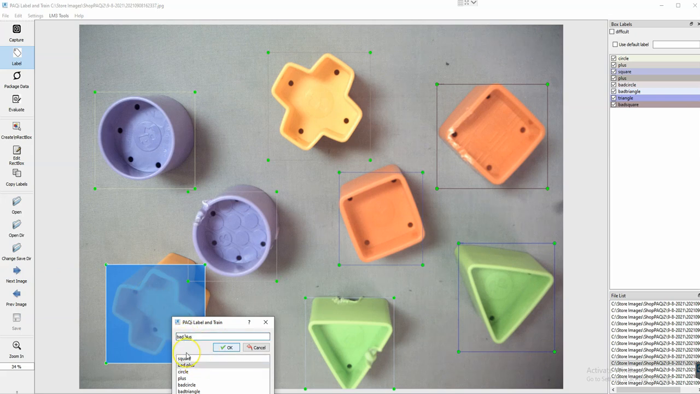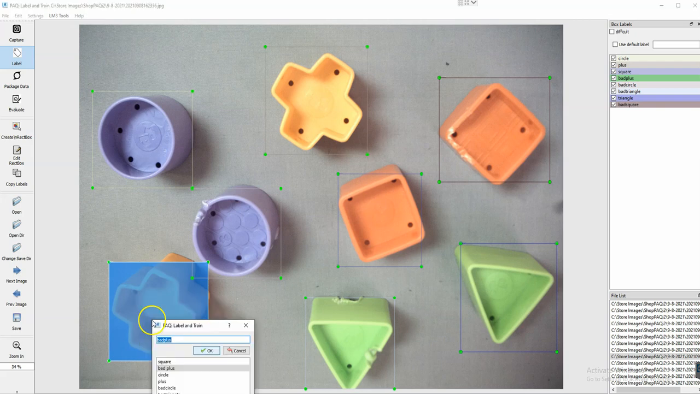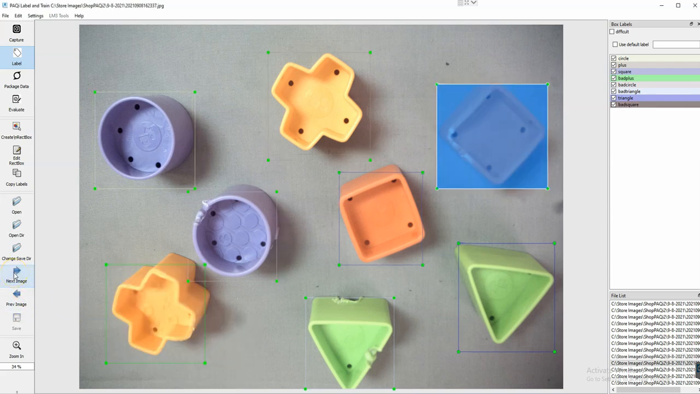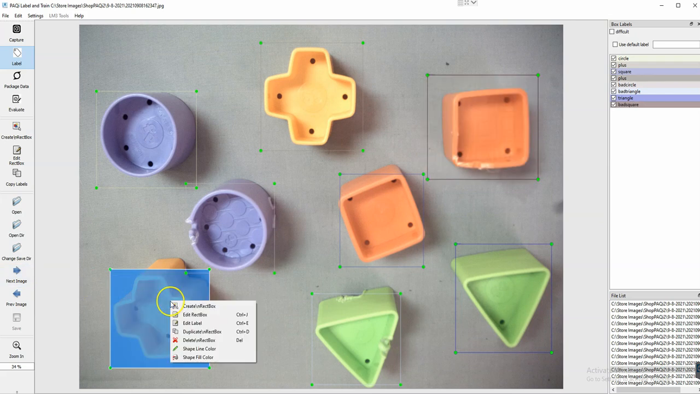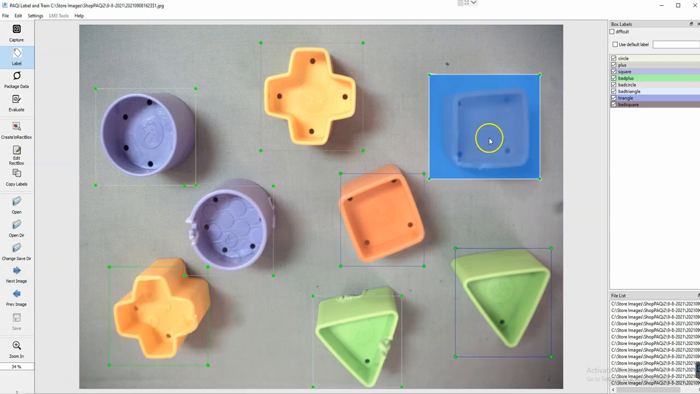Actually, I don't want a space in there. It's fine to have a space, but I'd like to get some consistency, so I'm going to go back and label the last one properly. Okay, so everything is labeled now on these 15 images that I took.